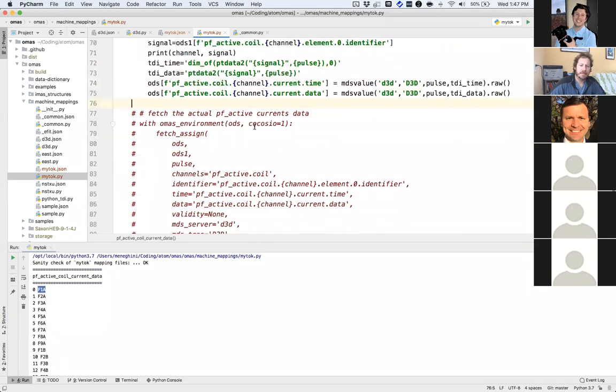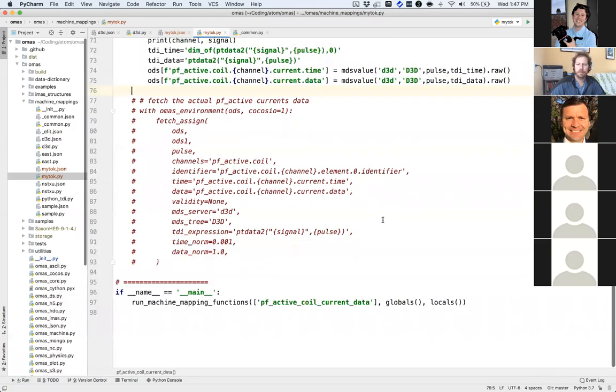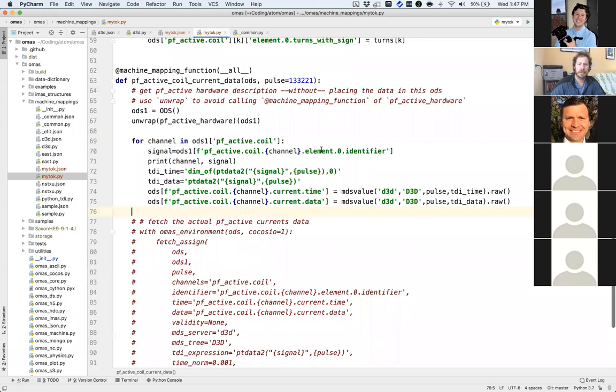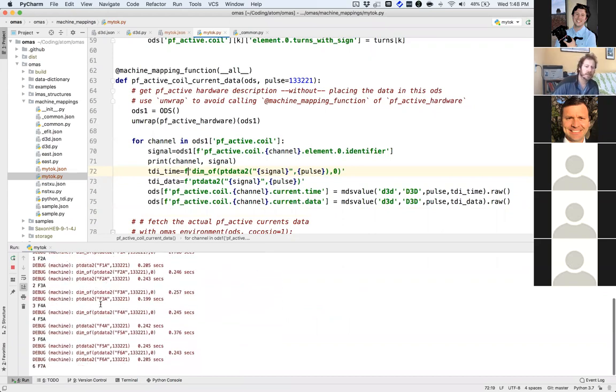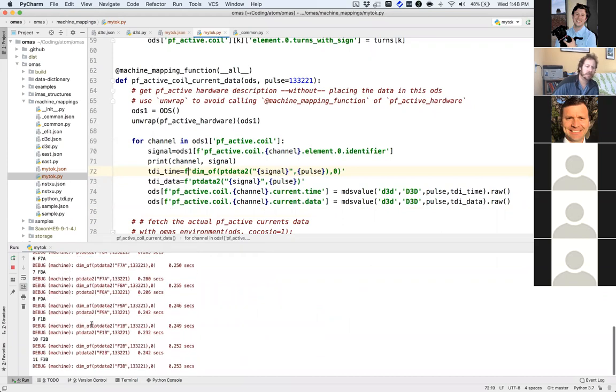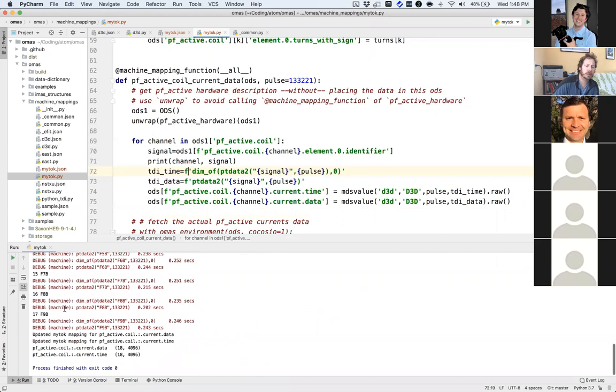This is probably the naive way of assigning the data. We can try to run it. Wait, yeah, mistake. Your TDI time and data need F. Yes, excellent. Okay, so now if we run this, again, this will have to generate the SSH tunnel, and then it's going to go and access the data and put it into the ODS.